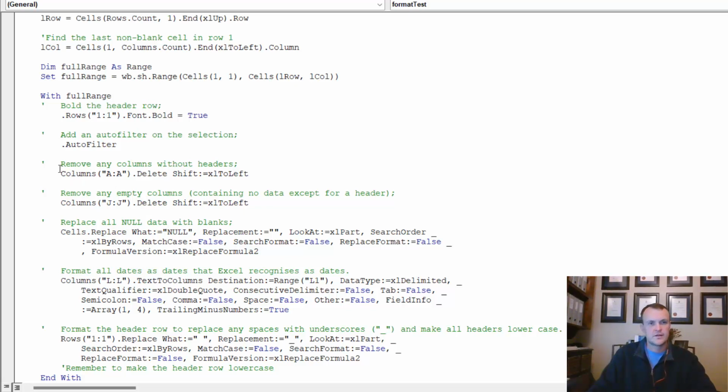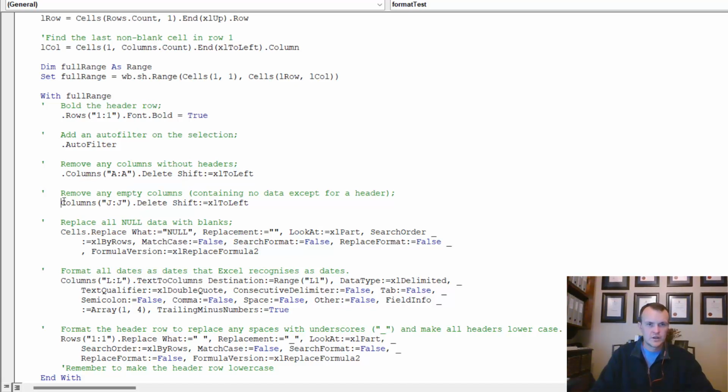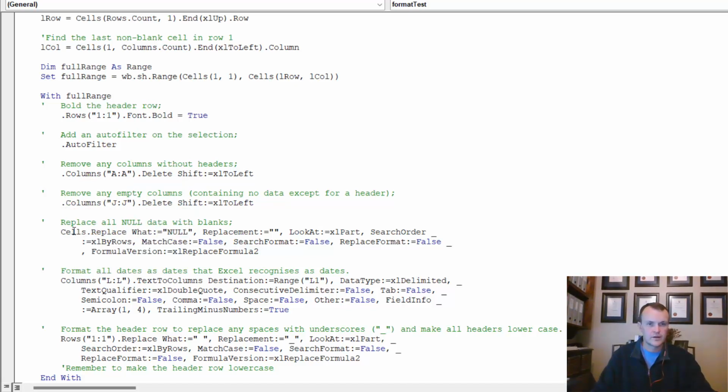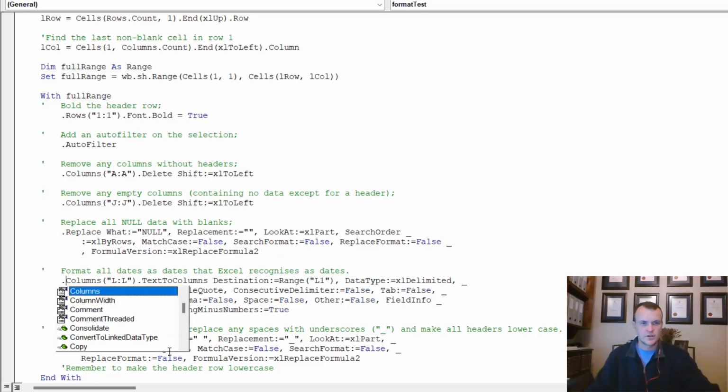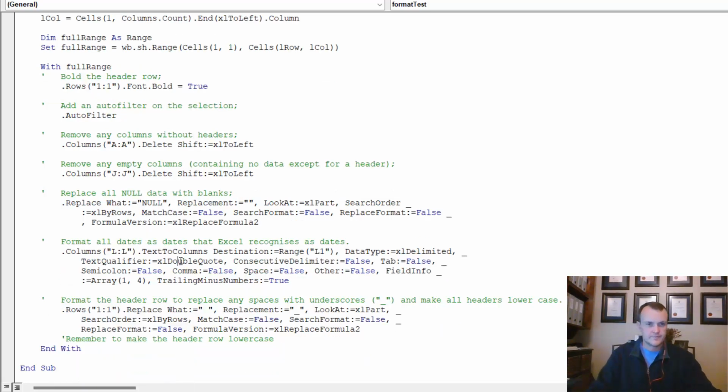Hope that makes sense. Again, same with columns. I could just go .Columns. There I need to say Cells now, because I don't have to replace everything across all the cells. I just do it on my full range. So I just remove the Cells from there. Again, on this one I can just go dot, and the same on this one.